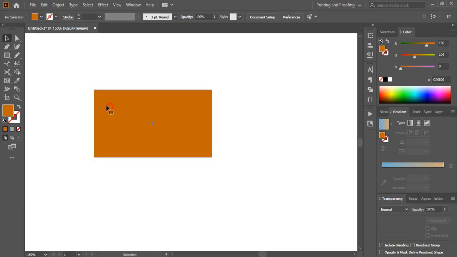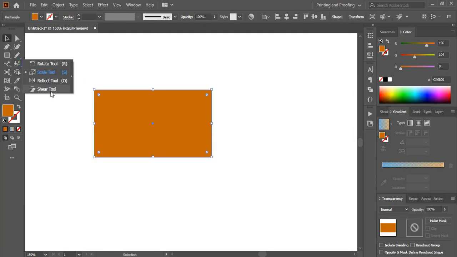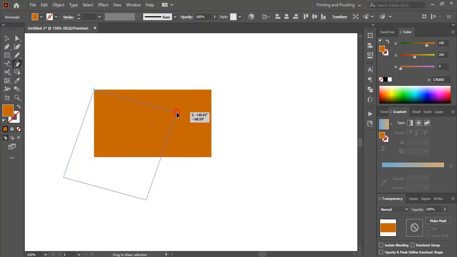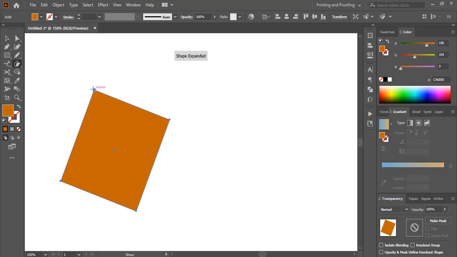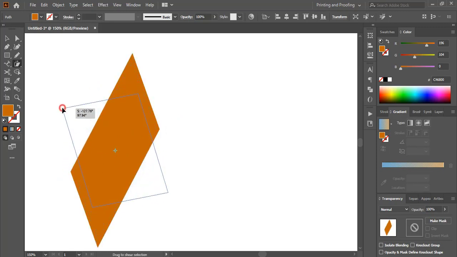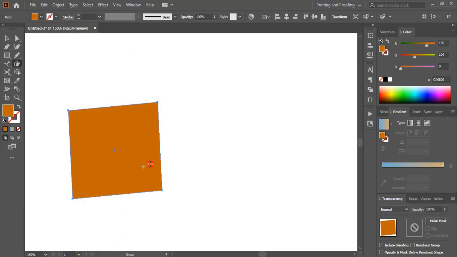Now let me discuss how this shear tool is used. So after selecting this one, you can take this point anywhere and you can skew these images. If you take this center point here, you can do like this. But if you take the center point here, then this point will not move, the other points will be moving, you can see here.